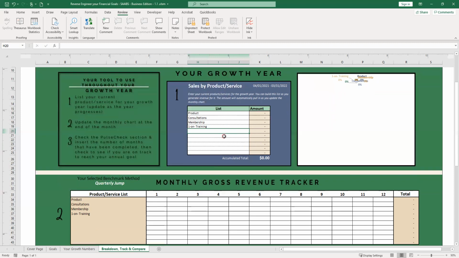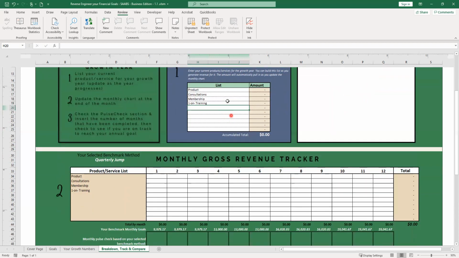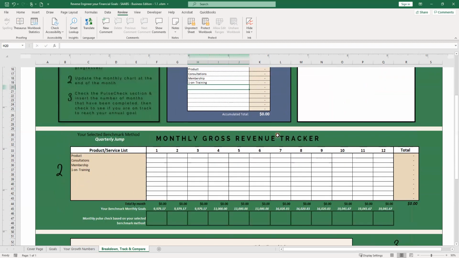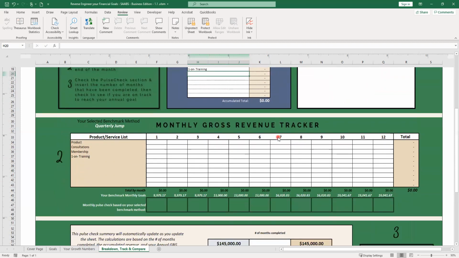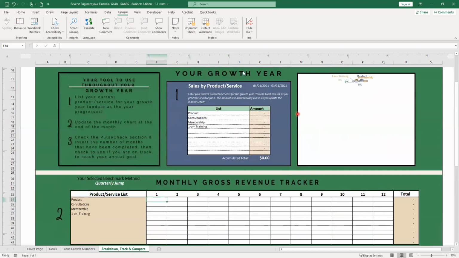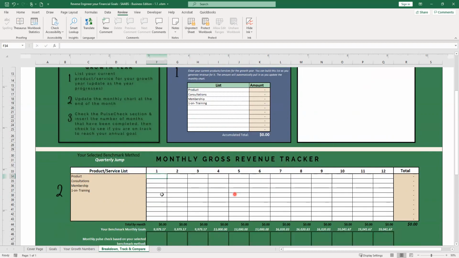So once you create that list, this is what you would do before you get started. And as the year progresses, if you have additional products and services, you would just add it in this section. Here is where you'll spend most of your time each month. This is a plug and play tool to work for you. So let's say we've completed month 1 and month 2. So we fast forward into June. If our growth year is April through March, month 1 would be all of April, month 2 would be all of May. So let's say product sales were great.